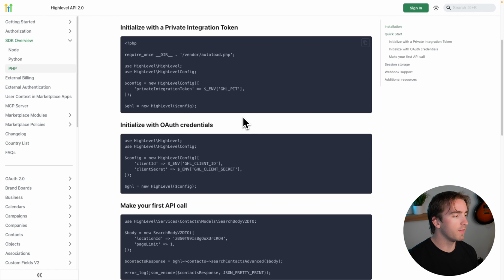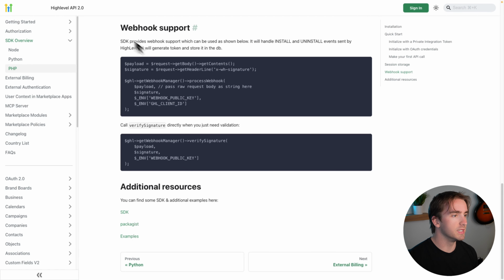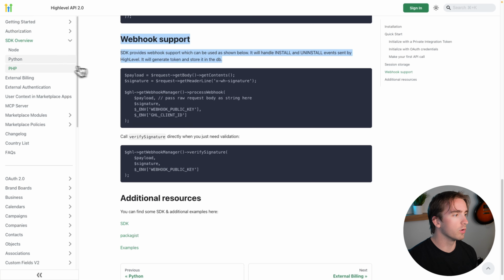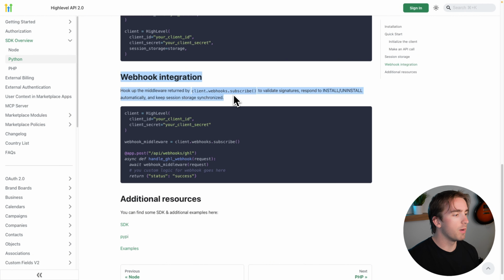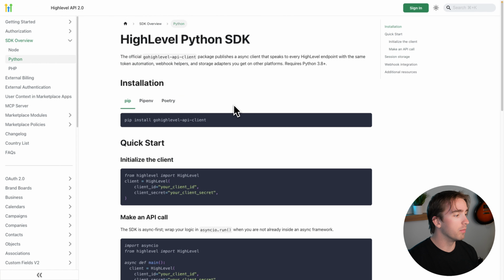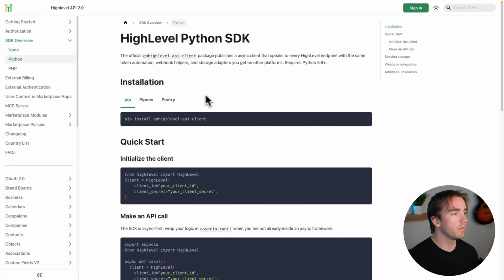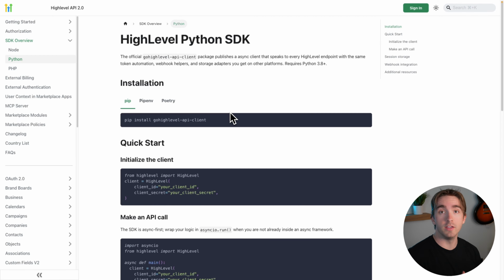This also has webhook validation built in, as you'll be able to see down here at the bottom, with webhook support under PHP as well as Python. So every single public endpoint will be supported through here. So you can use your webhooks as well as any other public endpoints in order to support whatever platform you're building on HighLevel. Additionally, both of these SDKs are obviously going to support any new endpoints that HighLevel comes out with. So these will automatically be wrapped into these packages.